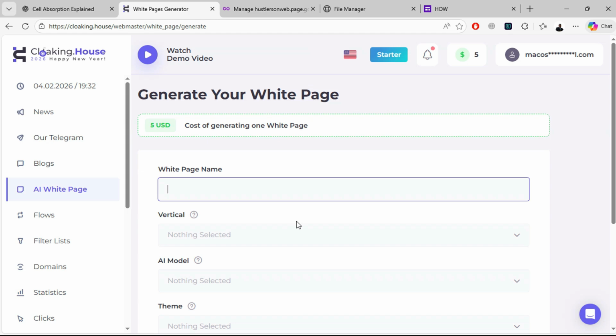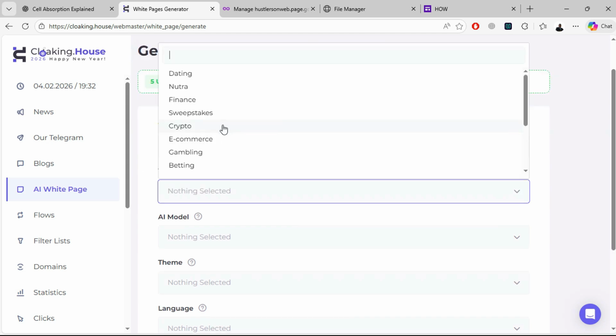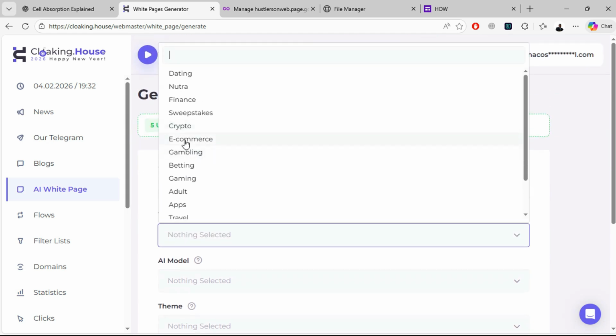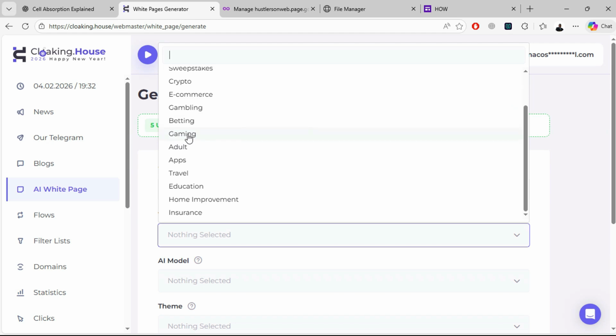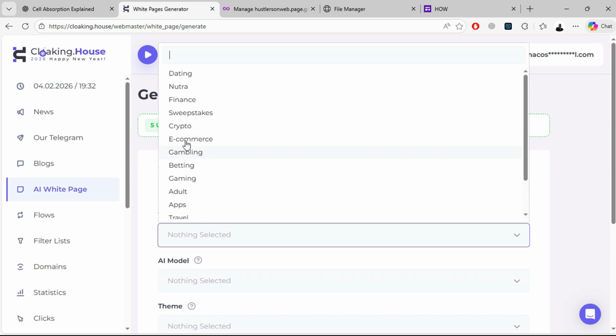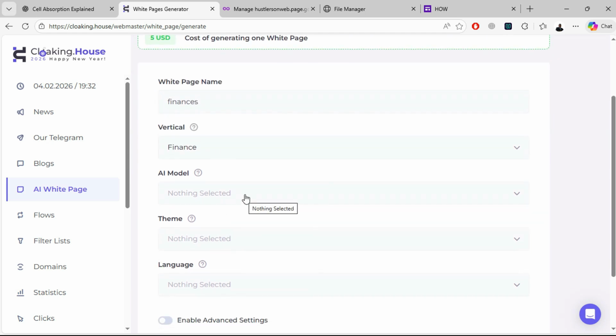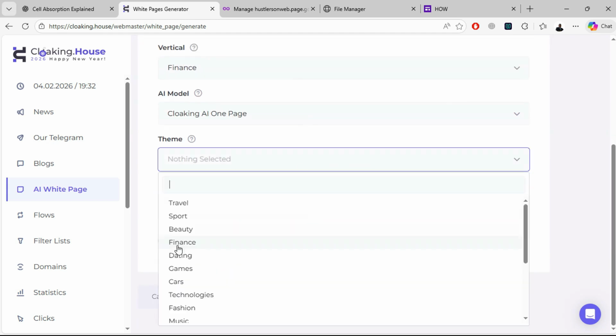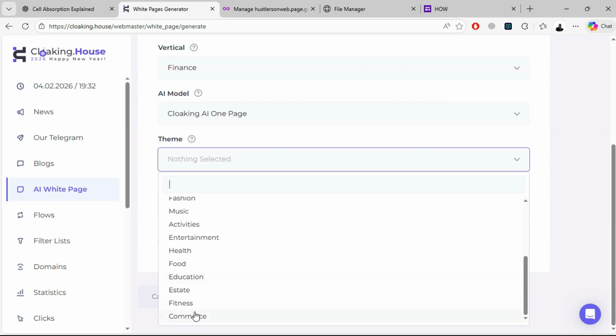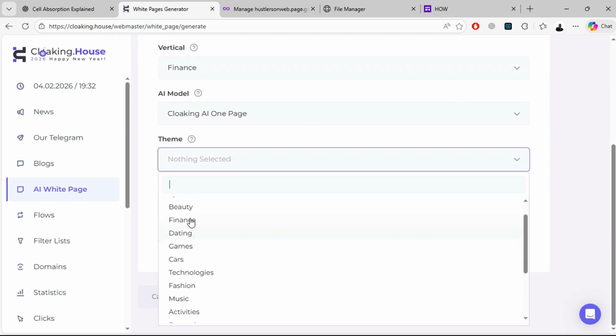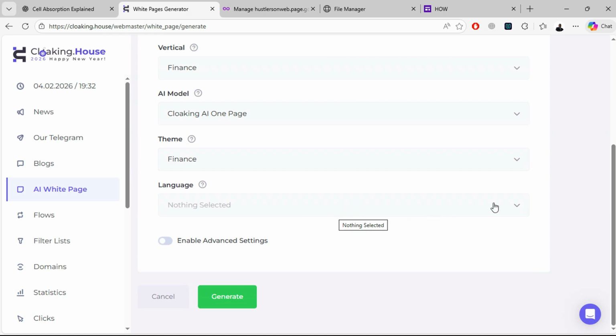And then you can name your white page. For example, I'm into finance, so I'm going to name it finance. Here you can choose the niche that you're into, from gaming, adult, apps, travel, education, and so on. So in my case, I'm into finance, so I'm going for finance. And then there's an AI model. I'm going for AI one page. I think this will be good. And then the theme, which theme I'm going to use. I'm going for finance. I think that will be good for me.